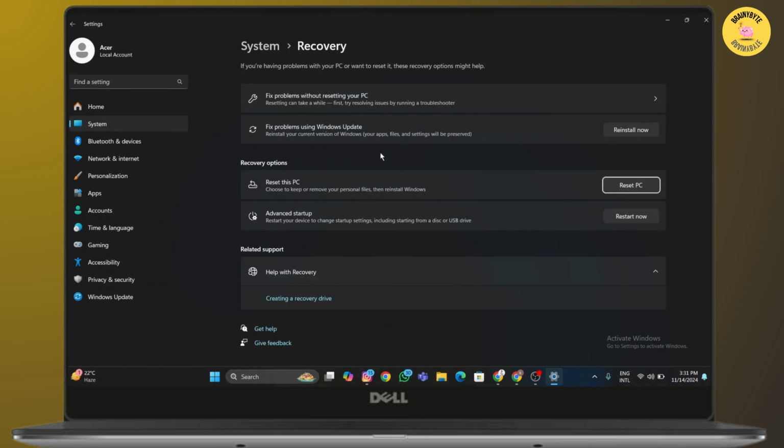And that's it. These steps should help you resolve the unexpected restart error and get your PC back up and running.